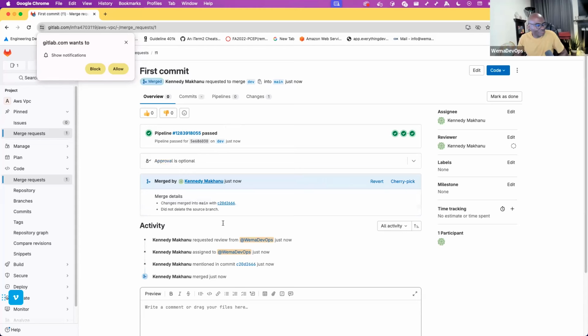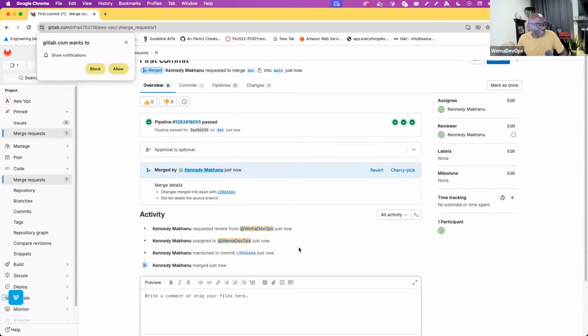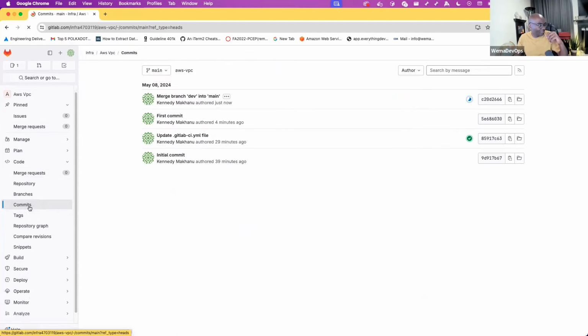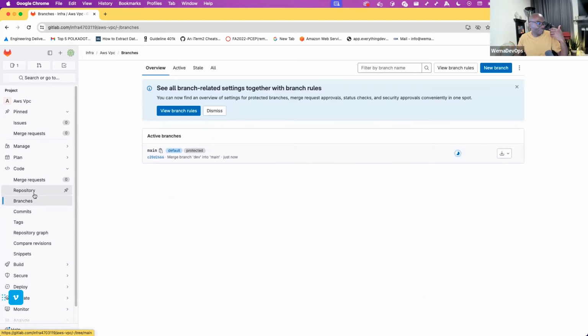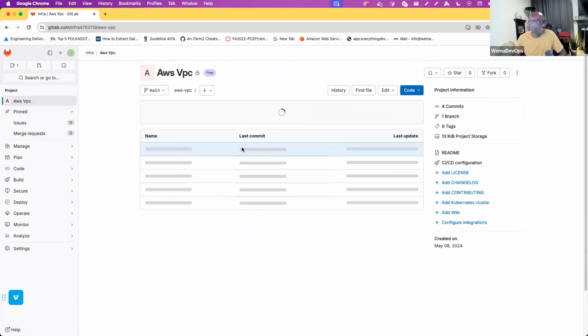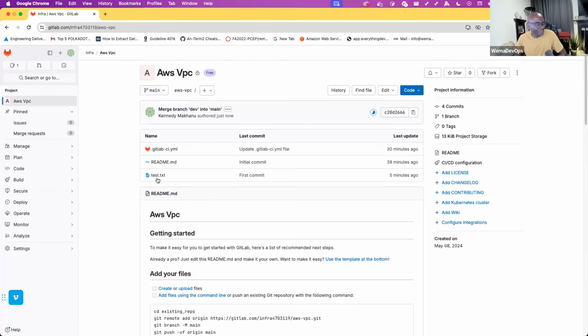Once I merge, it's again giving me all this activity. It's telling me what is happening. You can look at the commits. You can look at the branches. Those are the commits. You can look at right now, because it deleted that. So my code has now been merged. So I can go back here. Once I go back here, now on my main branch, I can see I have a test.txt, right? With that, I only have the main because my dev branch has been deleted.